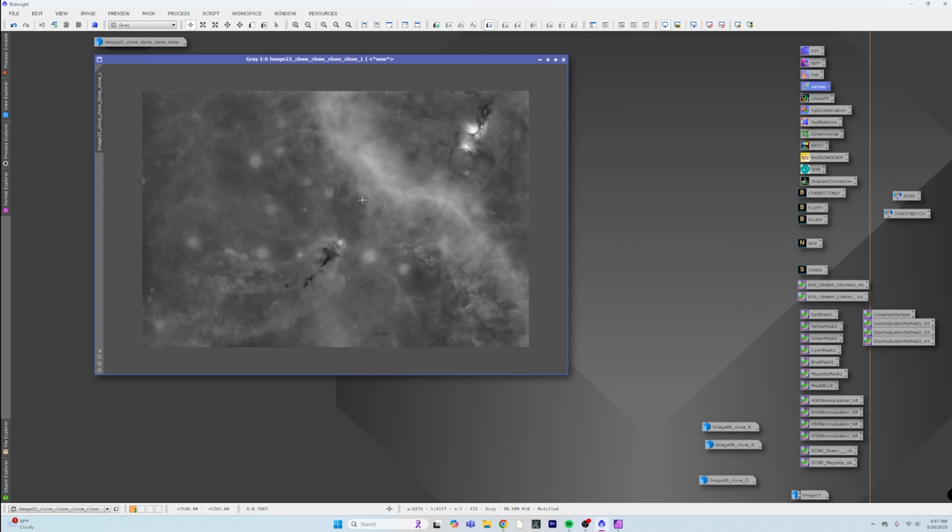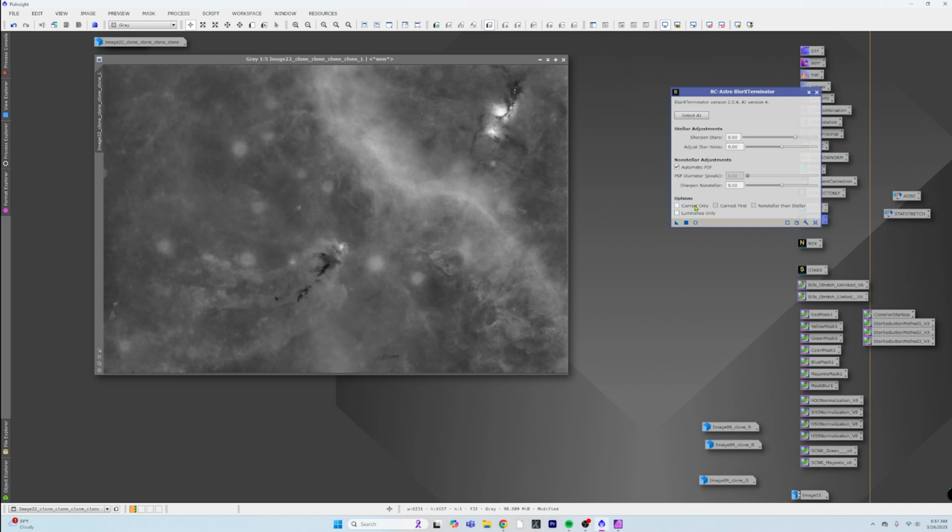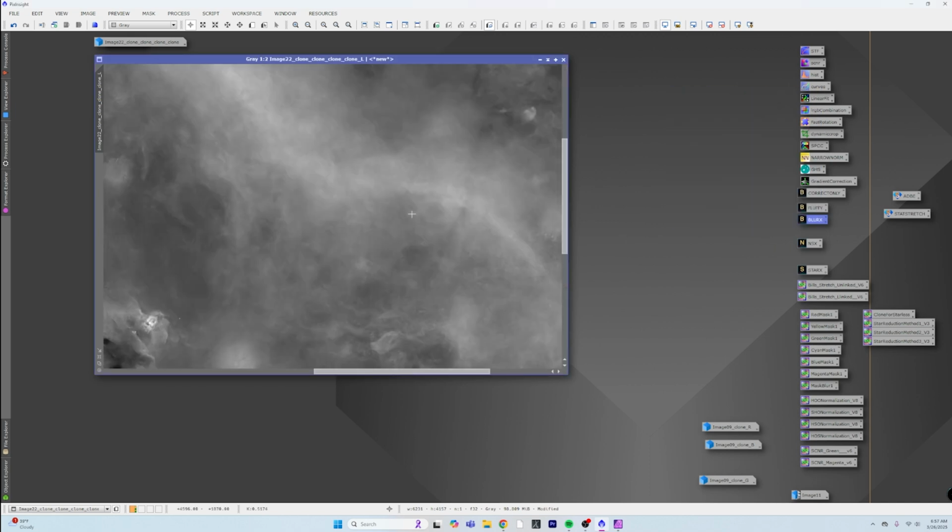And there is our image right now. And what we'll do is run a quick run of BlurXTerminator on this. And if we zoom in here, we can take a look at all of this structure right here.